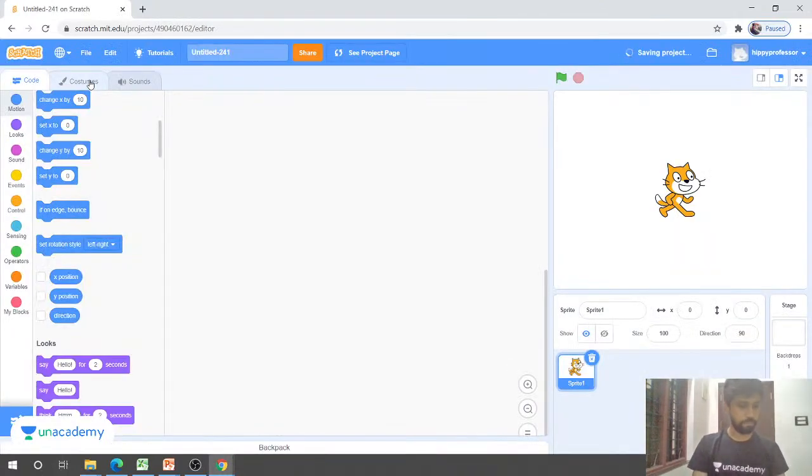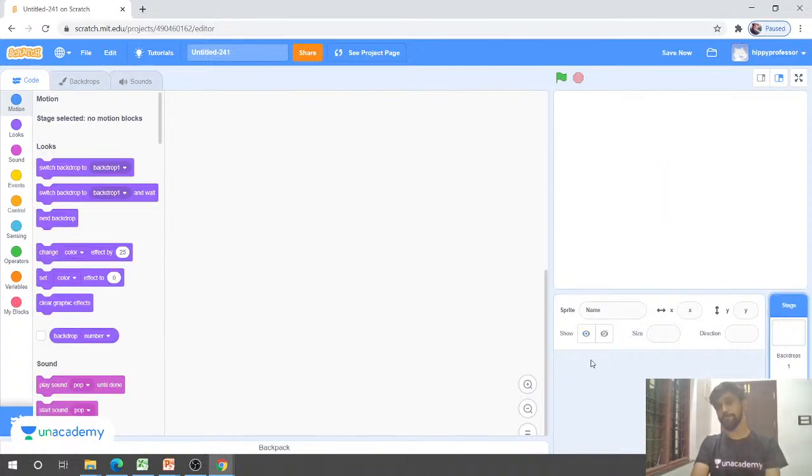Okay, now we will try to make a particular character jump. So we will take another character from here. I will just delete this sprite. Like I just deleted the sprite image of a cat. Now I will try to add a new sprite.